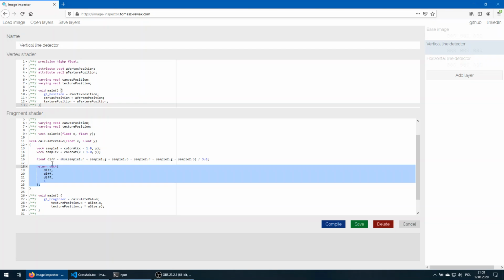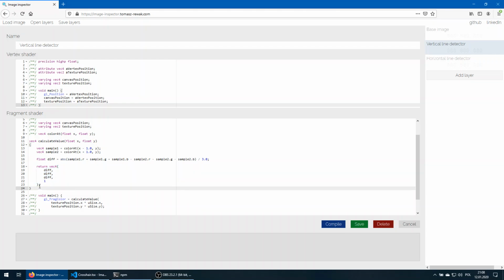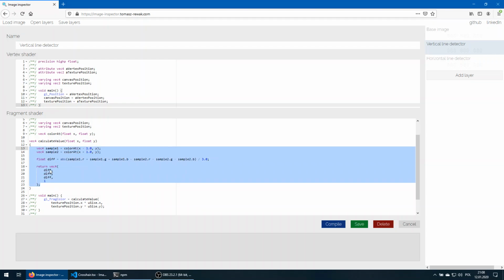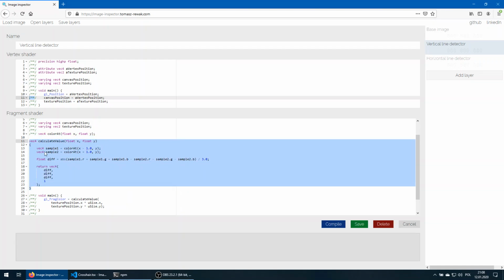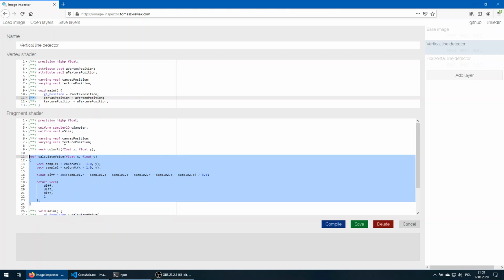If you want to create just a simple filter, you can just go here and modify the body of the function. And if you know what you are doing, then you can modify both of those shaders entirely. Even though we have those indicators, the comments at the beginning, they don't have any special meaning. I just wanted to highlight that this is the main part that you can modify and interact with. But if you feel like it, you can modify everything here.